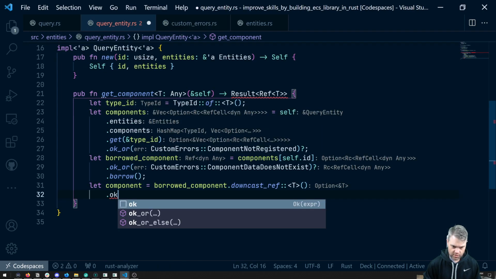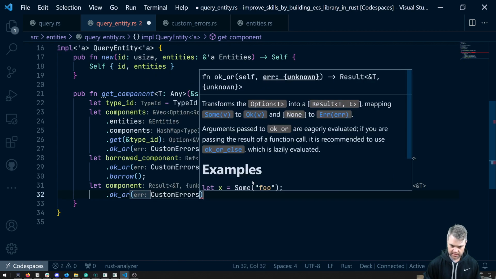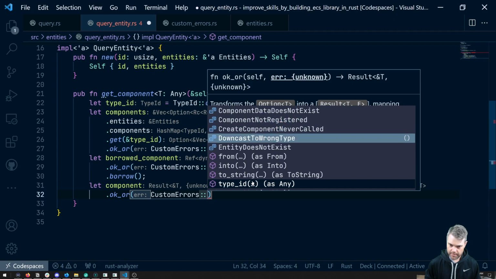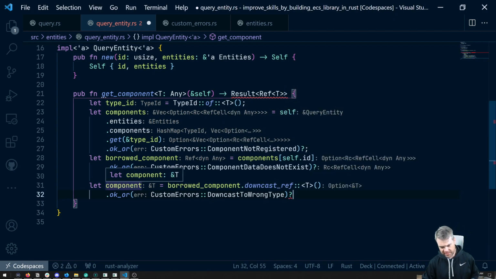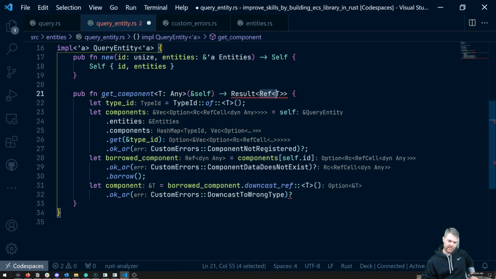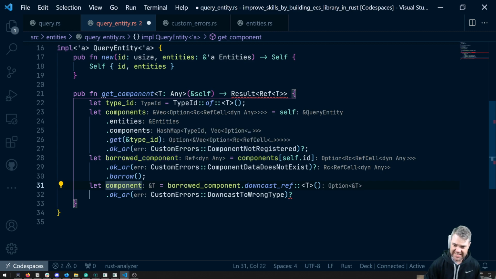We'll do an okay or custom errors, downcast to wrong type, question mark that. Okay, now I have this reference to a T, but I need actually to have it be the ref of the T itself. If I try to do the T itself, it's going to yell at us that, well, we can't really do that because then we're getting ownership of it, and it's a sort of messy thing. So I actually want to keep it as the ref.